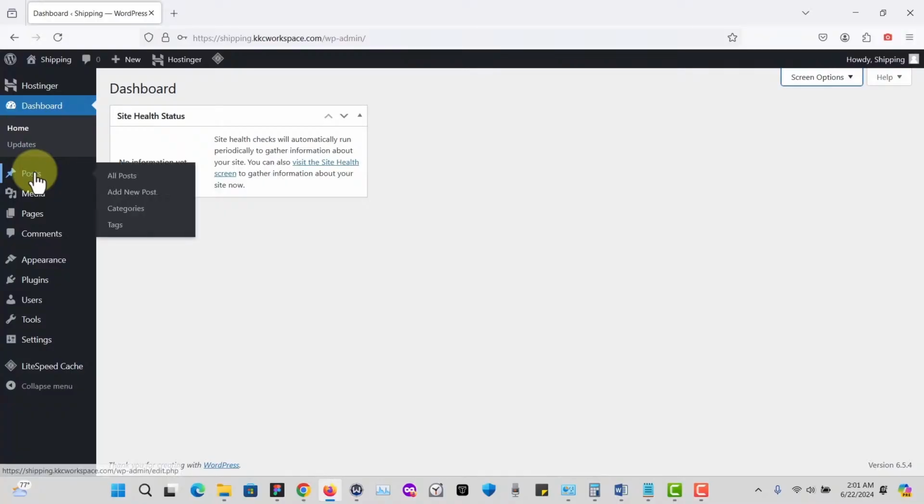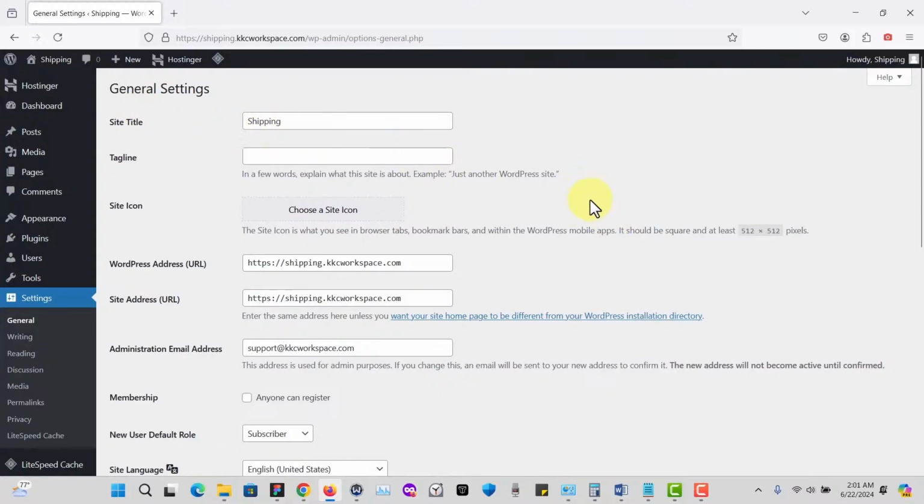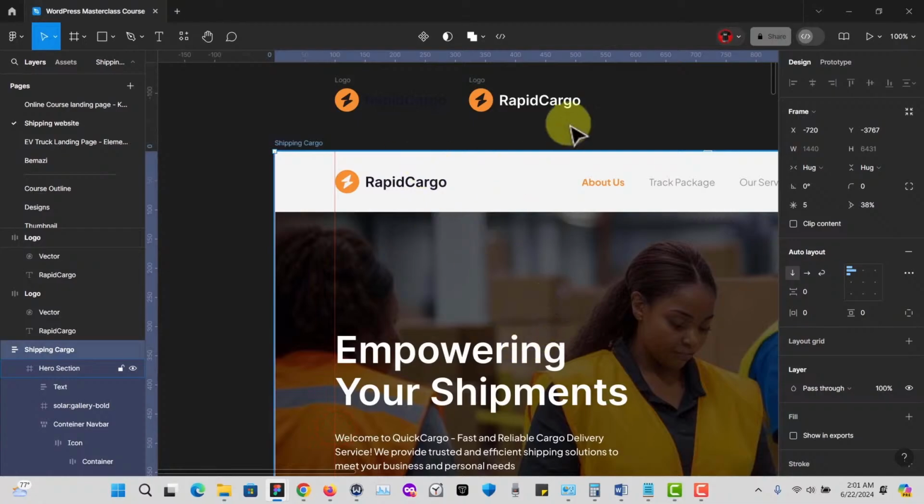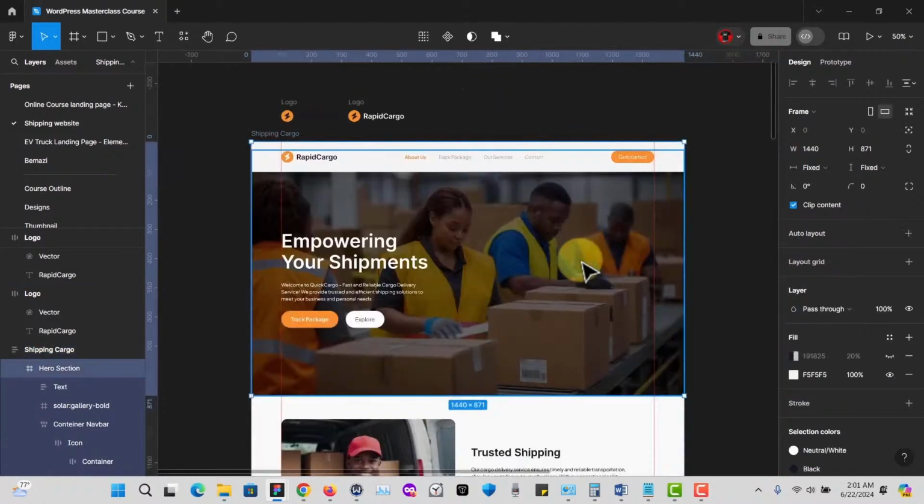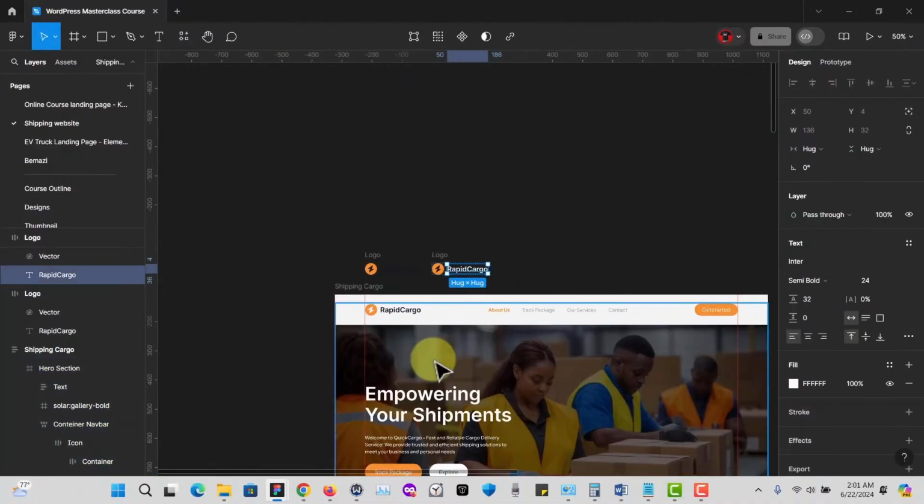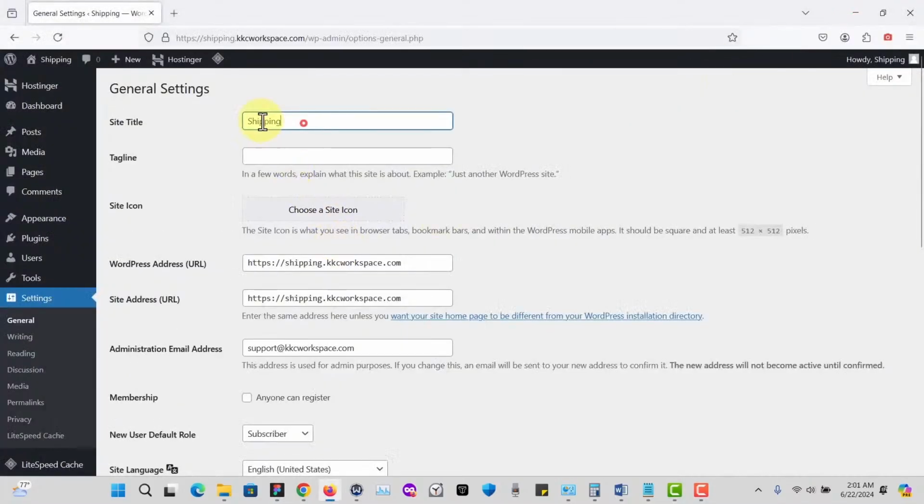So next thing I usually do is I come down to settings, general settings. So currently in our Figma design, this is the name of the brand. So this is what we are going to be building, the landing page. We're going to copy it, even if, yes, it's a shipment. We're going to copy this and just paste here, Rapid Cargo. Then we can just simply use excellent shipping.